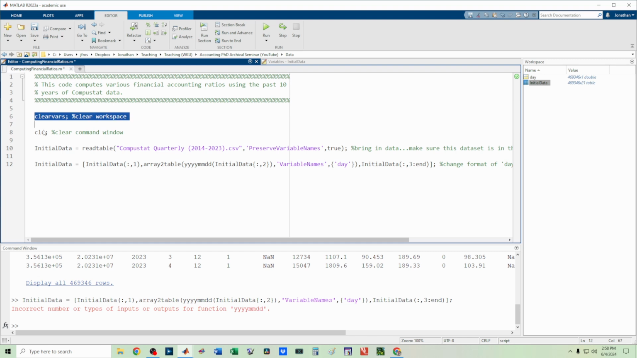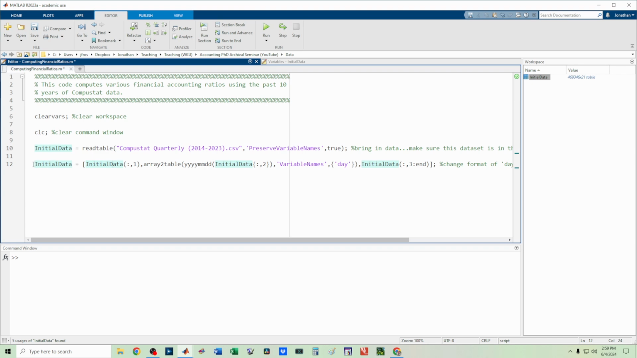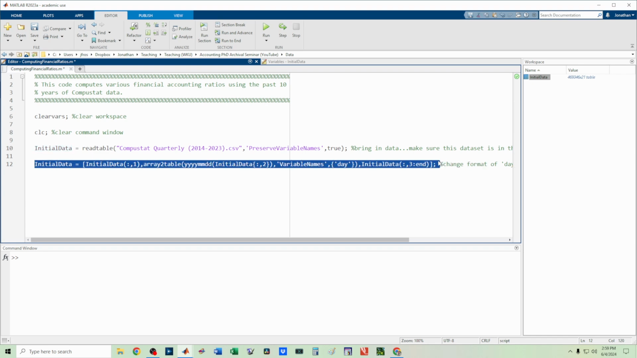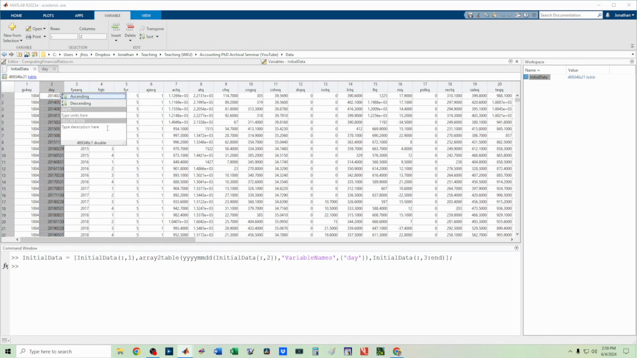So let's start over. Let's bring the data in. So clear vars, CLC, and bring the data in. And then let's run this. There we go. Now look at the second column of initial data. We changed the name of the variable to day, and it's not in that format anymore. It's in this format, and it's a double array. If you see here, it's double data type, not a date time data type anymore. Now all the variables are a double data type.